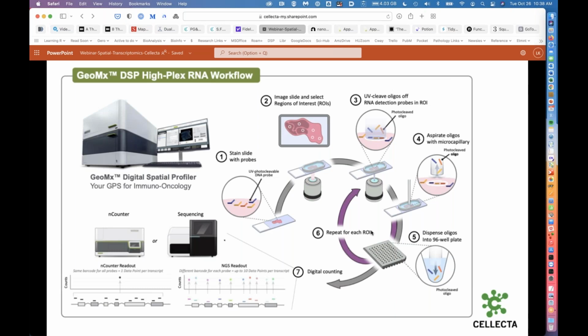Now we're going to be heading more towards detail of the GeoMx NanoString platform we offer at Cellecta. Let's walk through what happens in an assay. We get a paraffin embedded slide or cryostat section fixed slide. The initial step is to stain the slide with the probes, and the probes are targeting specific messenger RNAs in the tissue, and they come with attached photocleavable DNA sequences.